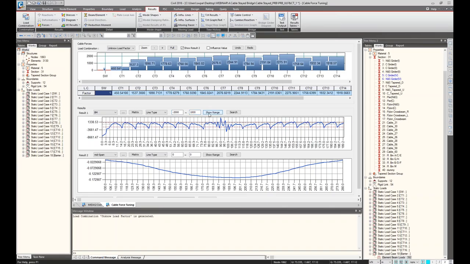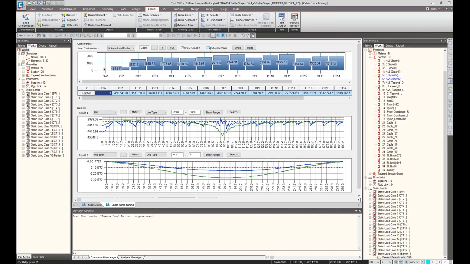I will make the lower bound negative 2000, and for the upper bound, I will enter 1000. I click show range, and you can see the red dot is the boundary here. And for the deflection values, I will make it from negative 0.1 to 0, and under this constraint, I'm going to tune the cable forces here.